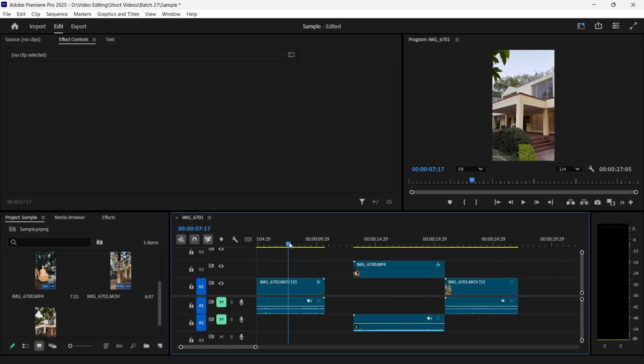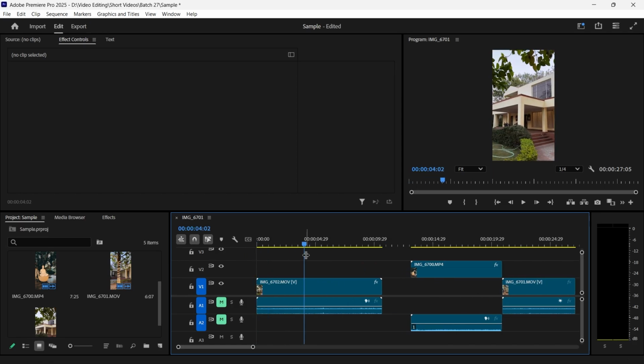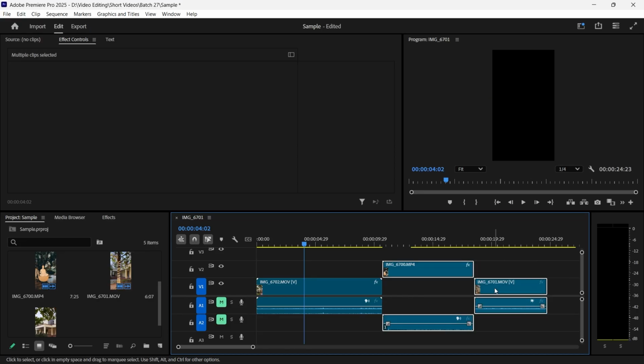So hey everyone, welcome back to another quick and very interesting tutorial, where in this quick tutorial I'm going to show you how you can color grade your whole video together. That means you don't need to do all the clips manually. You can color grade all the video clips together just by one simple step on Premiere Pro.